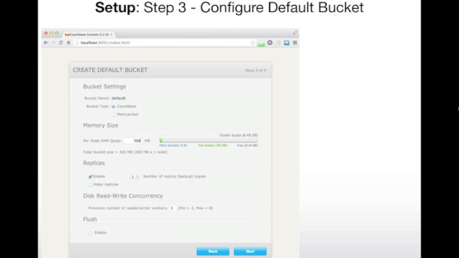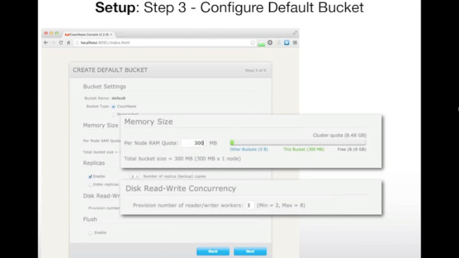Replicas, this is where you configure the number of replicas that you want. If you only have one node, like on your local machine, whether it's checked or not doesn't matter, and then you can configure up to 3 replicas. The disk read-write concurrency, that's your disk I/O. You can specify the number of workers for reading and writing.